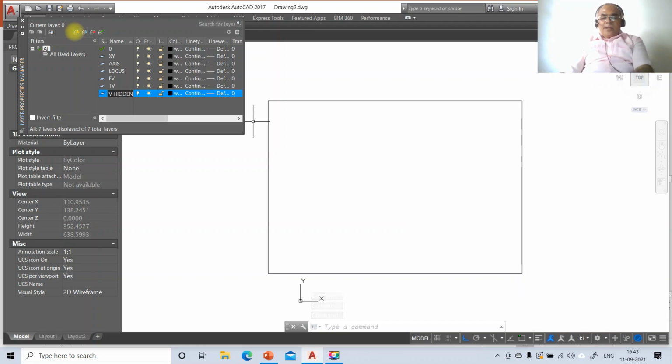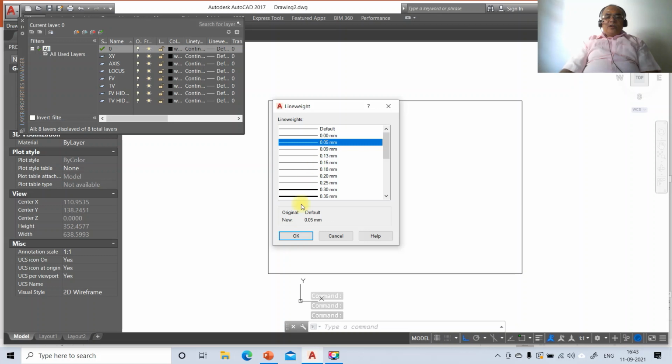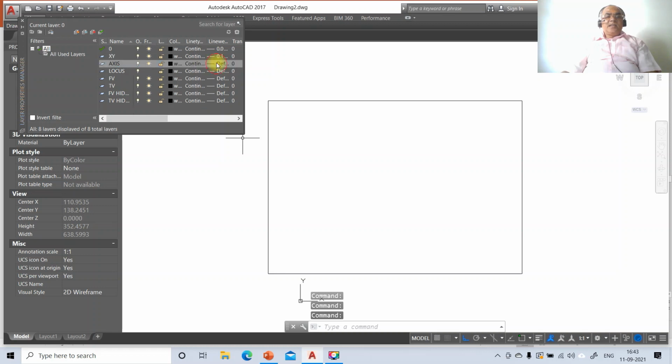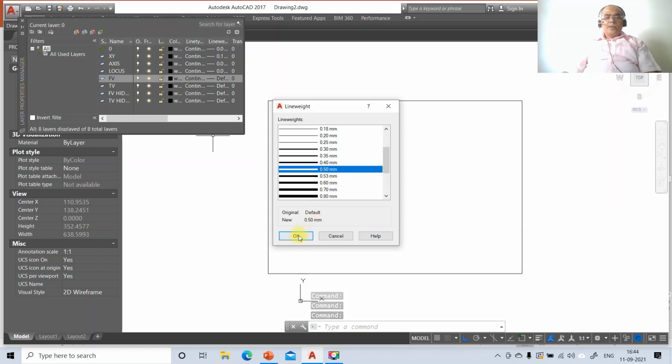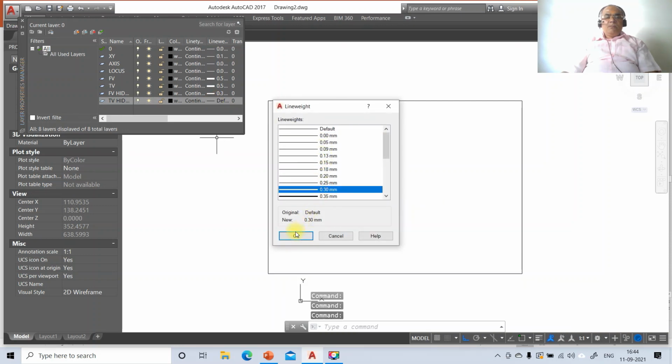Then also create front view hidden and top view hidden layers. Enter. Now we have to go to layer 0 line weight, change the line weight as 0.05 and the XY line should be of 0.13 and the axis line again should be of 0.05 and the locus line should also have 0.05. Then the front view should have 0.5 and the top view should also have 0.5 and front view hidden should be of 0.3 and the top view hidden should also be having 0.3.